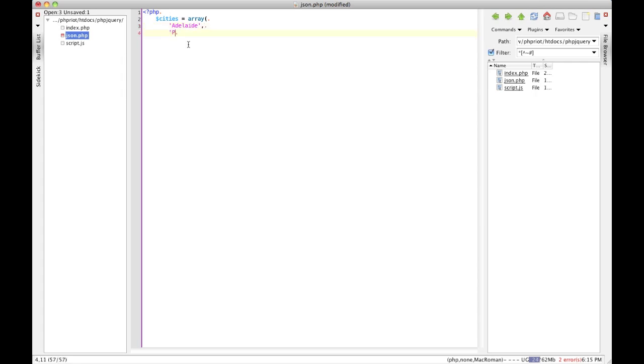So Adelaide, Perth, Melbourne, Sydney, and we can send back this in JSON format, which is basically just JavaScript code using json_encode. So we just pass the array and save the script.